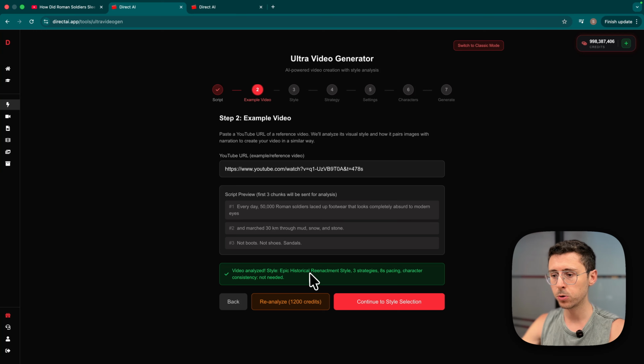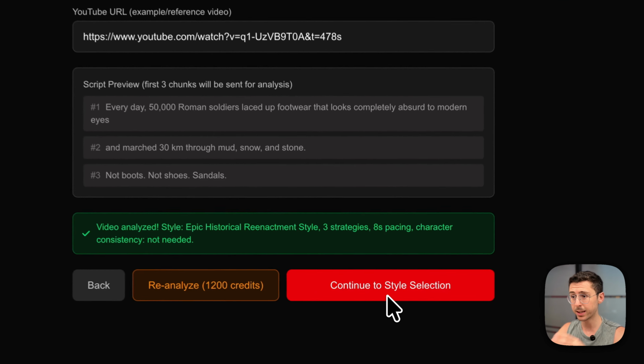Now it came out with this conclusion: epic historical reenactment style, 3 strategies, 8-second pacing for the scenes, character consistency not needed. Obviously this is wonderful because I don't need character consistency. It's not a story. I don't need a main character which will appear in every scene, right? Characters can be different. There will be 8-second pacing. That's a good one as well because I don't know at which frequency I need to change the scenes. So it has analyzed and concluded that it's going to change the scene every 8 seconds. So after confirming this, I continue with the style selection.